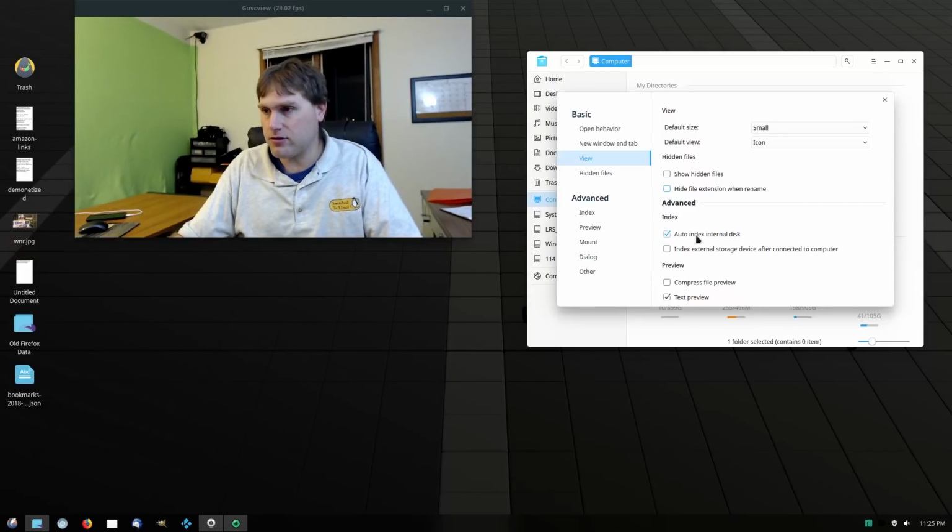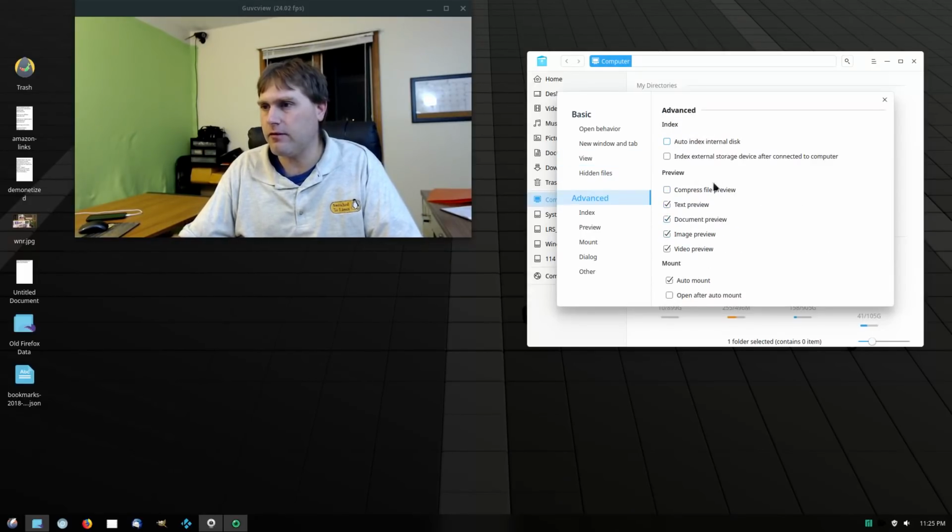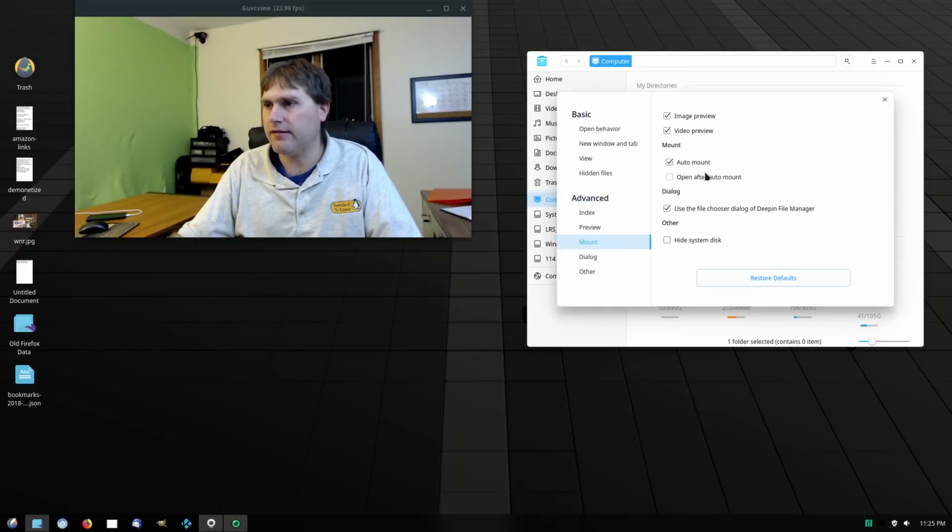Auto index internal disk. Let's just close that. That might actually fix that error. And then preview, text preview, dot preview. So basically that is the preview files here. I can turn off the various previews, in which case these will go away. You can see that if I turn that on, we do get the preview mode, which is nice.